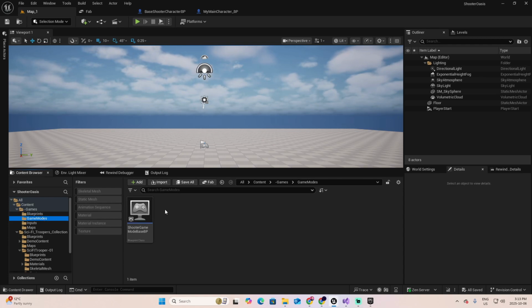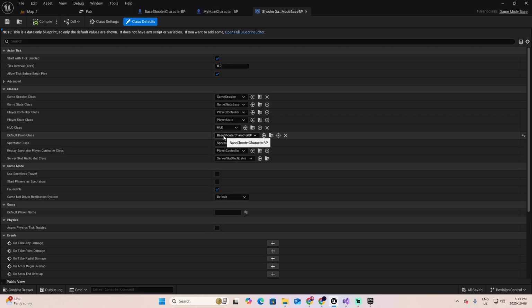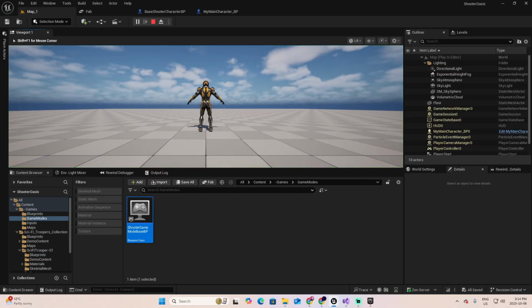Because I plan to use this new character, I have to go to the game modes. Remember that we created this one previously. Open it, and I'm not going to use the base shooter character BP. I am using my main character BP. Compile, save. This is a good problem because we're refreshing previous knowledge. I can close it, go back to the map, and play the game.